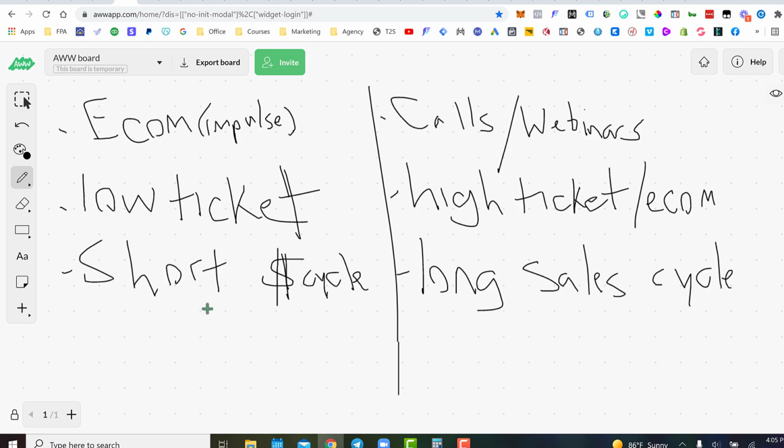Usually that's going to be a low ticket item, lower ticket, right? It's less of a bigger decision. And so somebody could see ads theoretically and buy pretty quickly. The sales cycle is pretty short, right? Compared to a business with a longer sales cycle. So maybe you've got a funnel where you're booking calls.